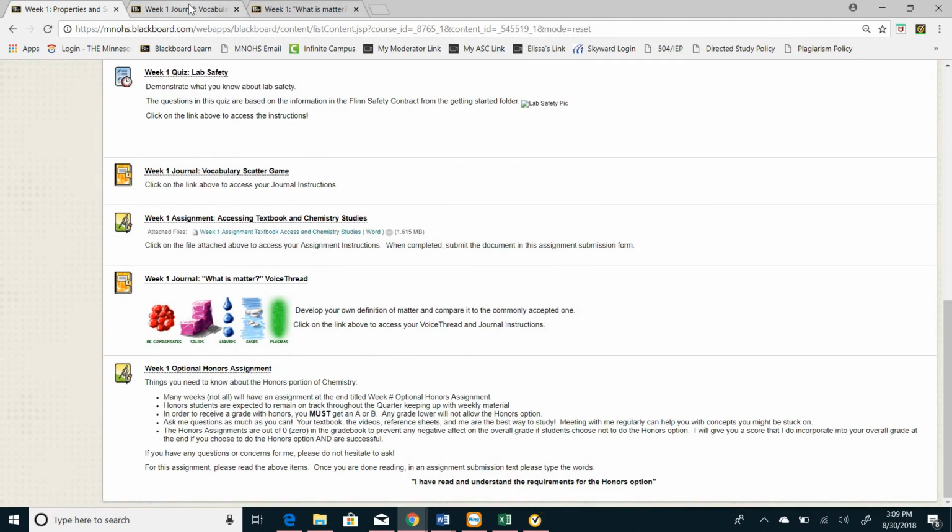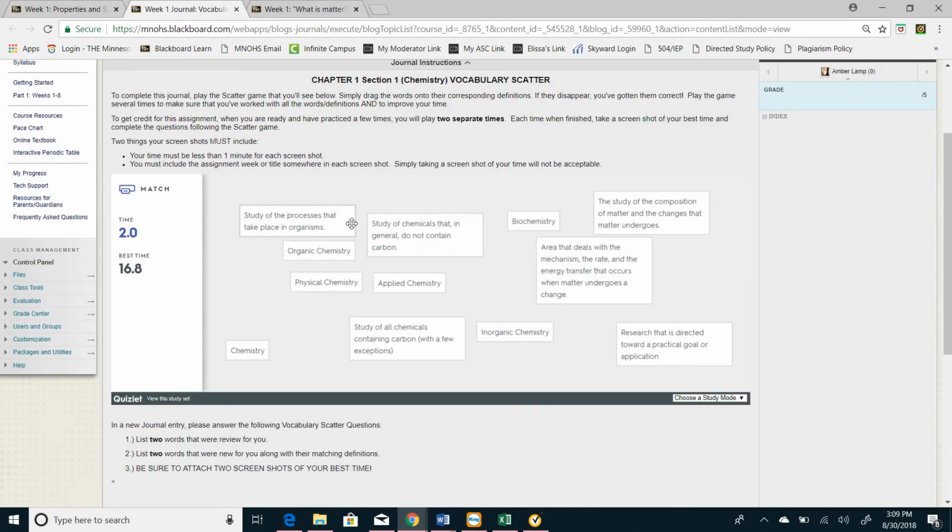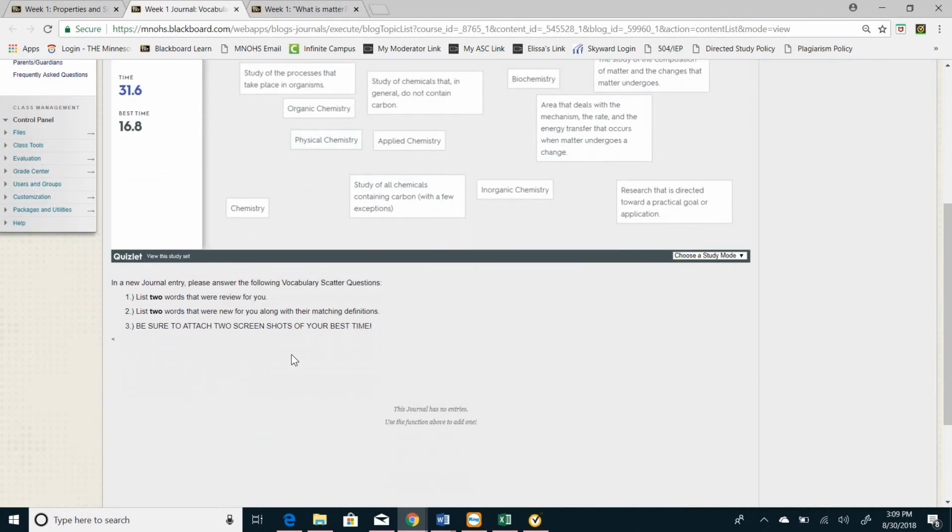The week 1 journal vocabulary scatter game goes by really quickly. It's a vocabulary scatter game where you have to match the words with the definitions. And then you have a time that you have to meet, and you have to do it 2 separate times. So you match them, you get it under a minute, and then you do it again and get it under a minute. And you need both screenshots in order to get points for this. And the reason why I have you do it twice is because a lot of these chapters have more vocabulary words than what they will put on the vocabulary scatter game. So that way you're exposed to all the vocabulary words rather than just like 5 or 6. And when you're done, it tells you what to do right here. And then you're done with that.